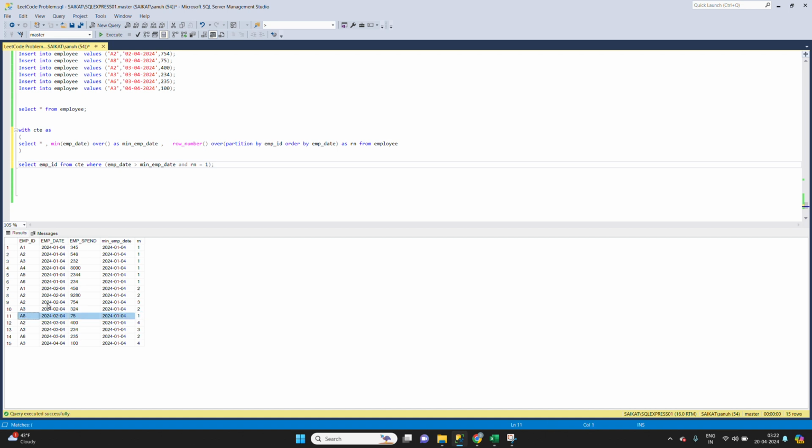We need to take this row out. For that, employee date must be greater than the minimum employee date. That has to be correct, right? Because he had started from the very next day. Let's say this guy started from 3rd of April. So obviously this employee date will be greater than the minimum employee date, and RN will be equal to 1. Correct? So if I run this now, we will be getting that employee ID. I'm not running it. Okay.